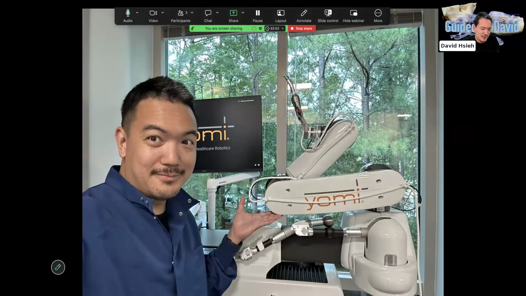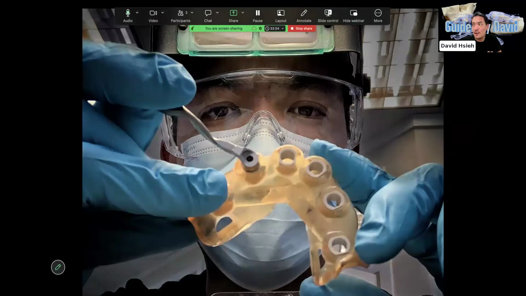But what we're talking about today, after all these things, Dr. Culver owns all this fancy equipment, and one of his go-to guided surgeries is still the surgical guide. That's the majority of the time what he likes to use, and that tells you a lot.